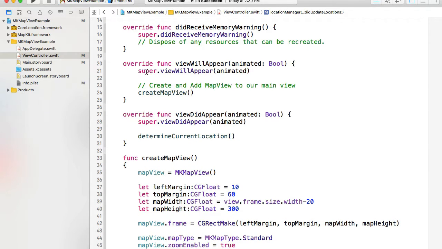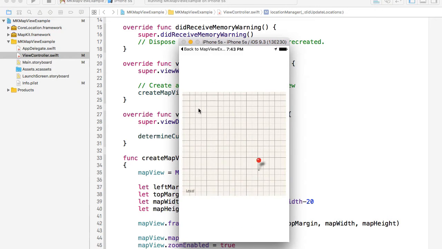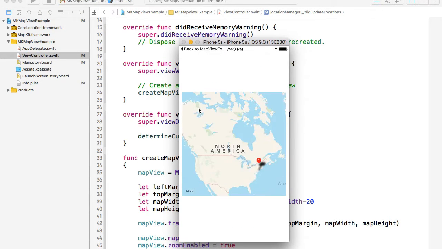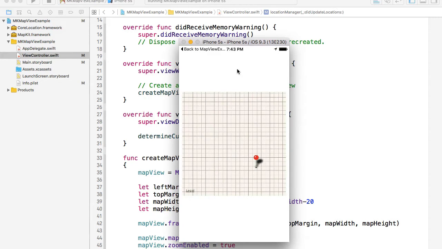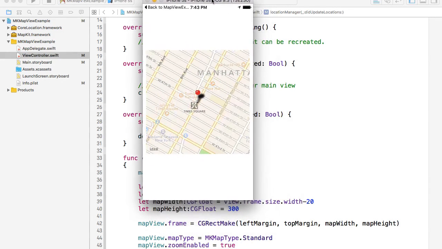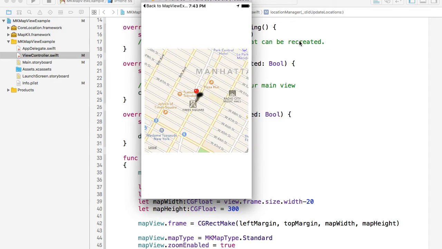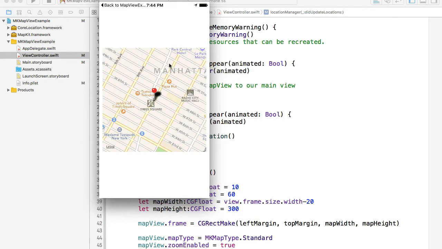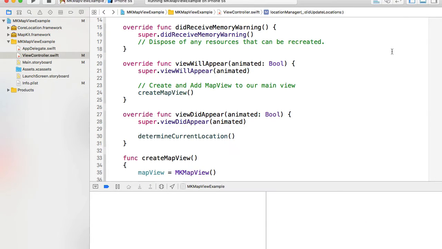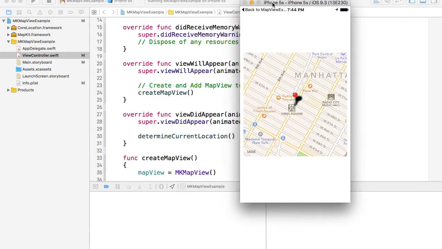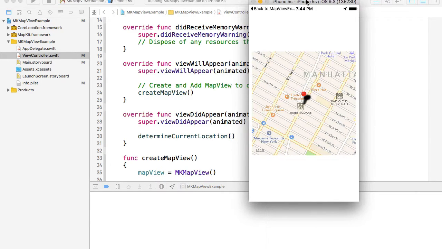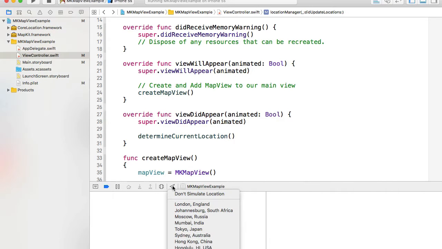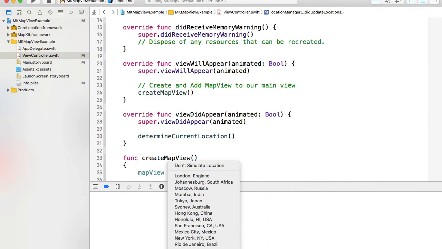Let me run this application and see if it works. Okay, here we go. My application is up and running. User's location is determined, and we're zooming in into New York. And now I can simulate my location and appear somewhere else on the map. So if I open the console here and I move my simulator a little bit to the side, here we have this little location icon. So if I click on that, I can choose a different location in the world.